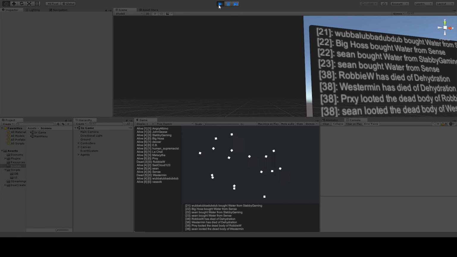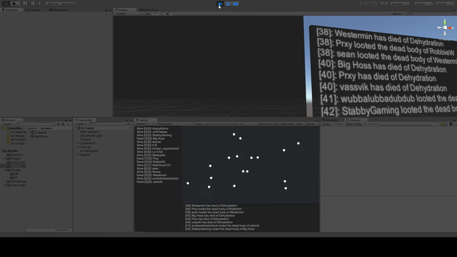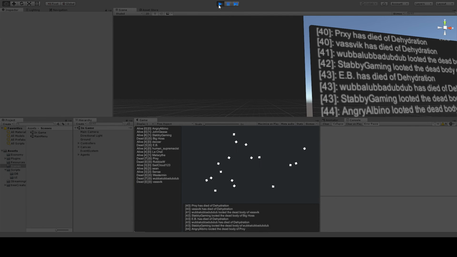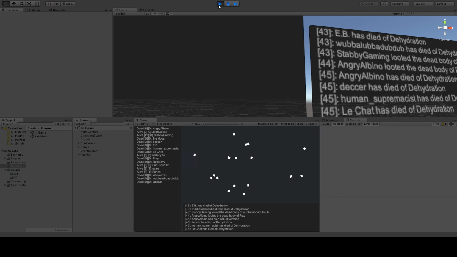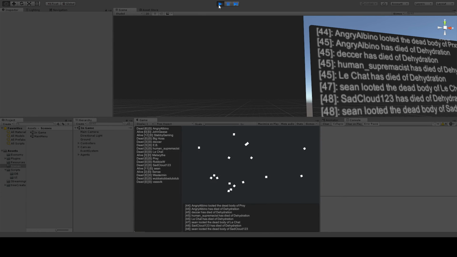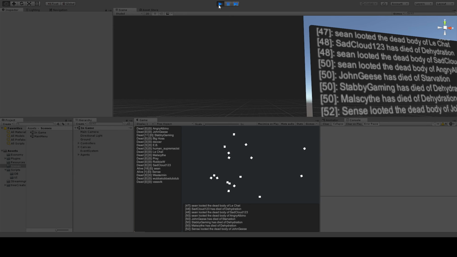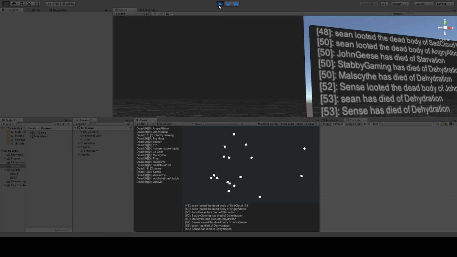Ooh, there's deaths. So people run out of water right now fairly easily. I think the food counts are okay. Yeah, everyone had a little bit of food left, but the water. Yep, there we go. Sense died last, 53. Everyone... Wow, Sean had a lot of food left. But the water. Water, man, water.